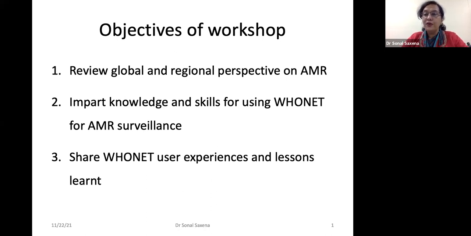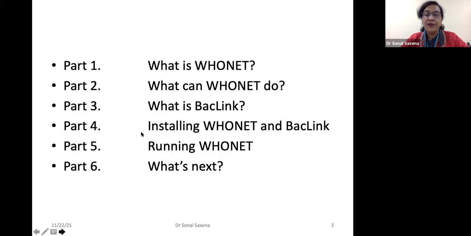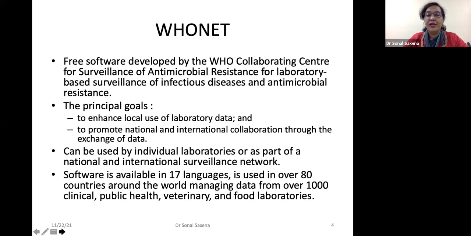But basically what WHONET is, is a software which is used, and I'm going to talk about the brief overview of what all it can do and what all it helps with. So it's a free software which was developed by the WHO Collaborating Center for Surveillance of Antimicrobial Resistance in Boston. And the goal is basically to enhance the local use of laboratory data and to promote national and international collaboration through exchange of data. You can use it in your own laboratory. You can use it for national or international surveillance network.